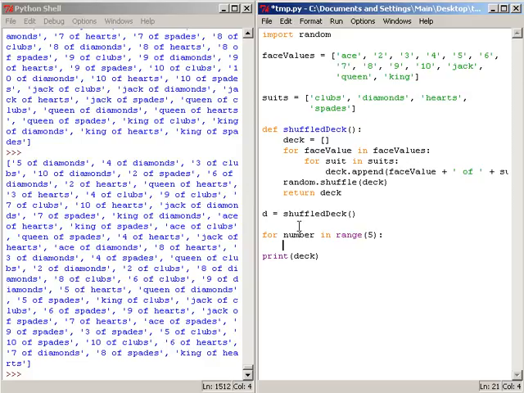We like D0, D1, and so on through D4. In each case, we print the individual card we're interested in, and we're done. Number will be 0. We'll show D0, that's the first one in the deck that was created, then D1, and so on.